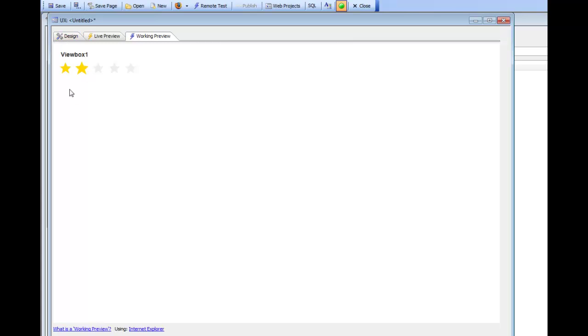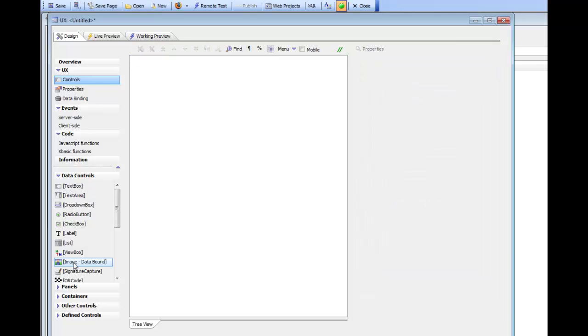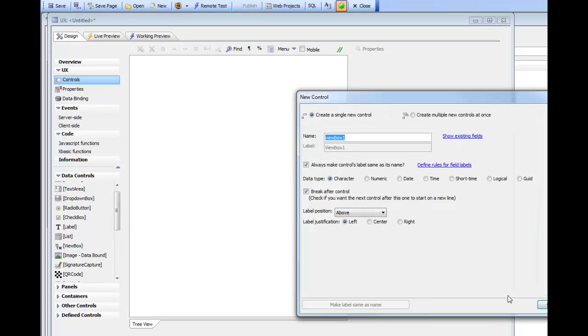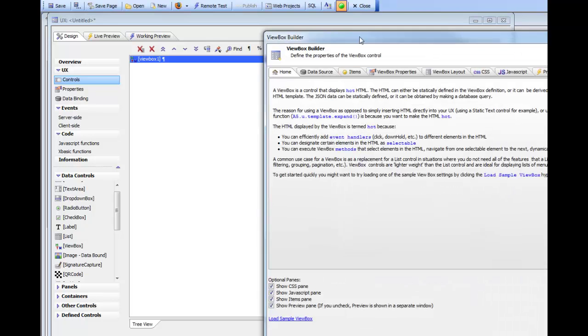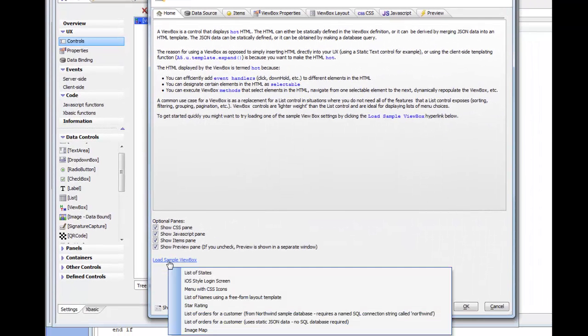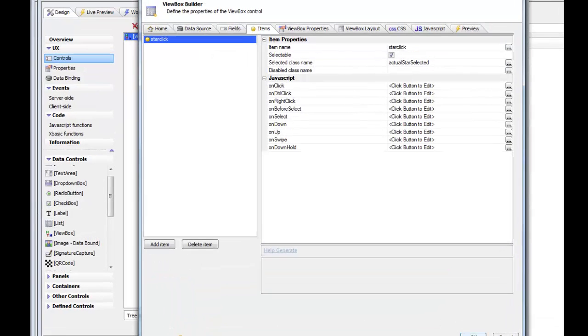and if we were to submit this UX component back to the server, the value of the Viewbox right now would be 2 because 2 stars are selected, and if I were to submit right now, the value of the Viewbox would be 4 because 4 stars are selected. So let's go now and start from scratch, delete the Viewbox, and create our new Viewbox control. And then we'll choose one of the samples that ship with the product. So we'll go there and say load Viewbox samples, and we'll choose the star rating control over here.